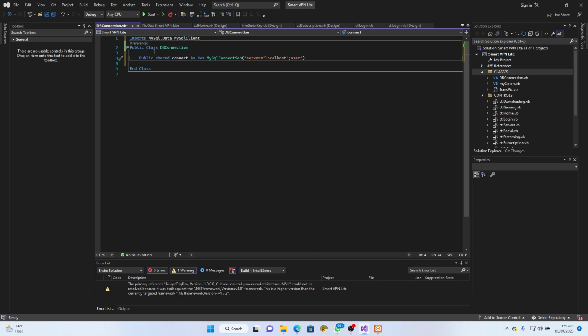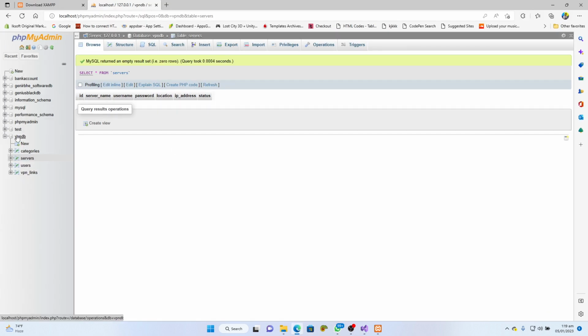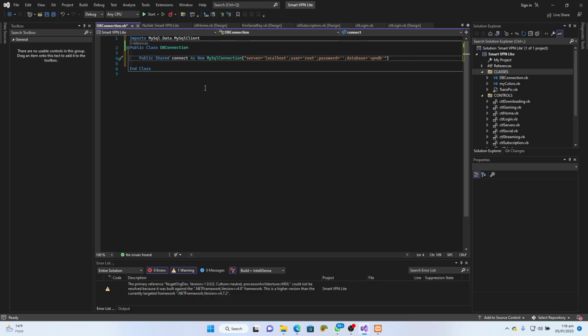The user is going to be root, then we set a password, but make sure you end it with a semicolon as well. We set the password equal to none, since we don't have any password for our database. Then we say database, and that is where you will add your database name. This is really important. In this case, I renamed mine to VPN DB. You'll just have to remember, and that name is not any fancy name, but rather the name you've given to this database. So you just have to make sure you remember.